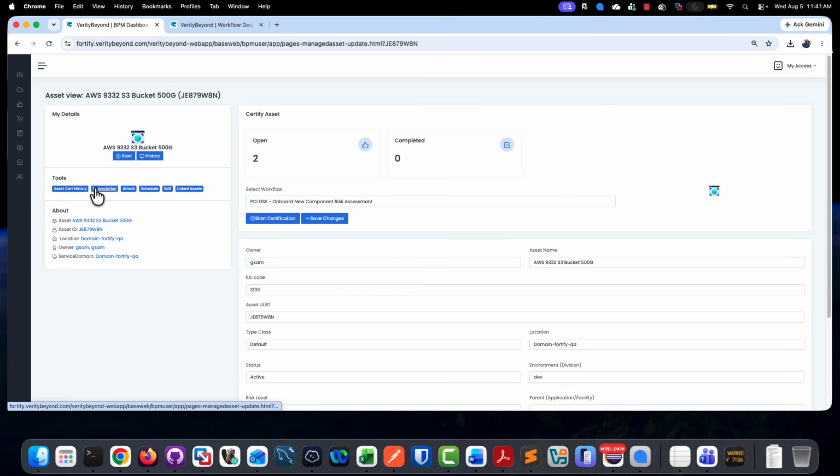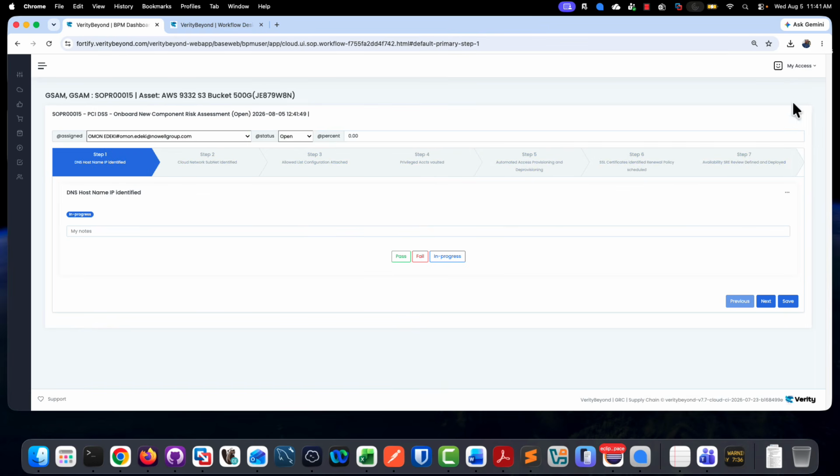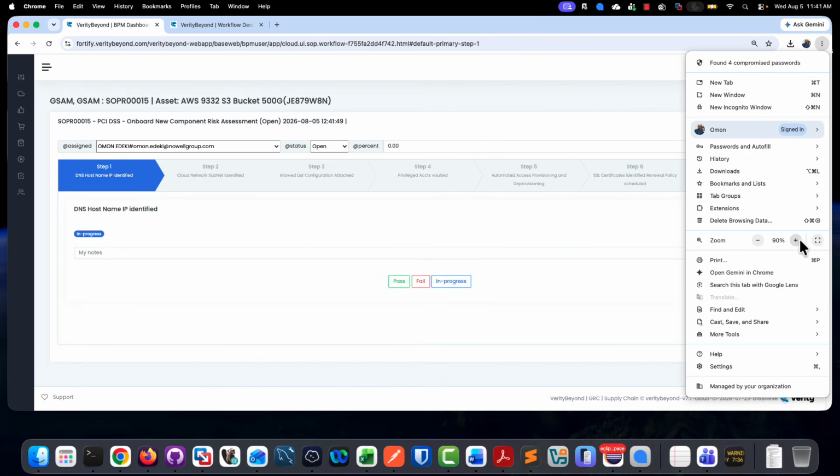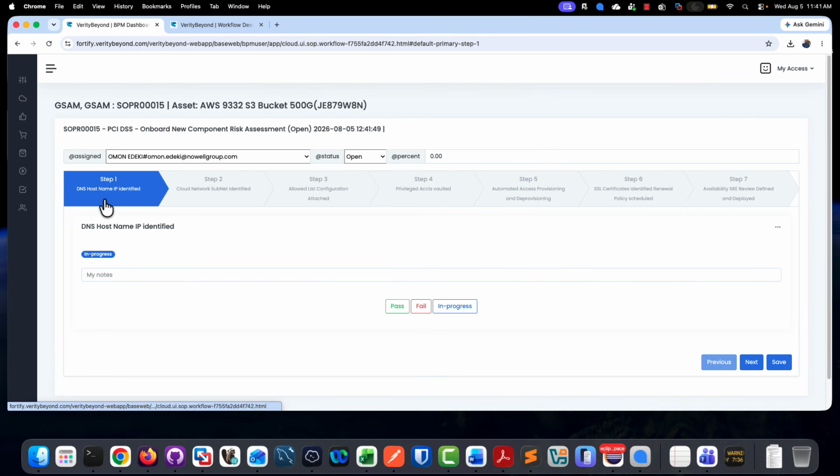So let's say we have a particular new asset, an AWS server, and we want to run the SOP. This is the owner of the system. They just have to attest that they have been through this SOP to ensure that this particular system meets the criteria required to be a part of the system, to meet the PCI requirement. So you click on Start Certification, and basically all it takes is that you go through the checklist.